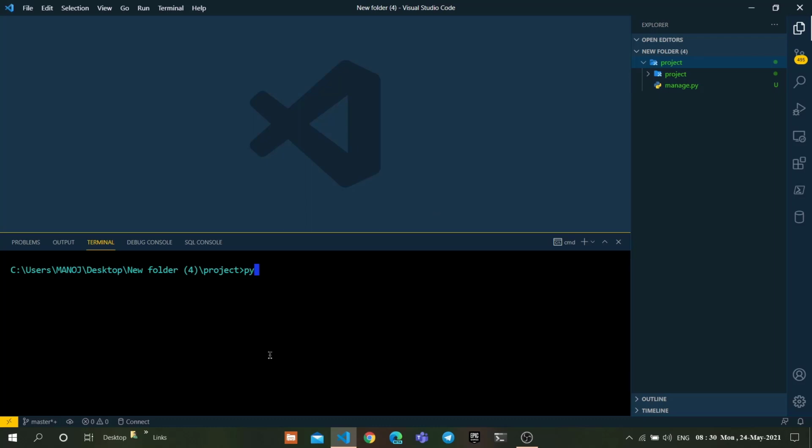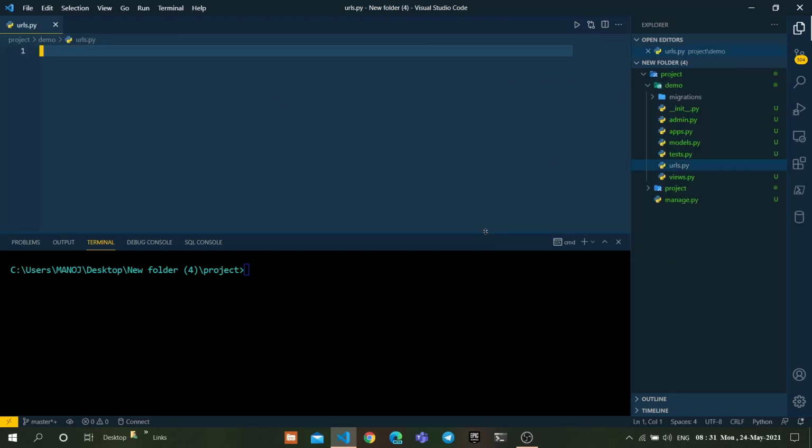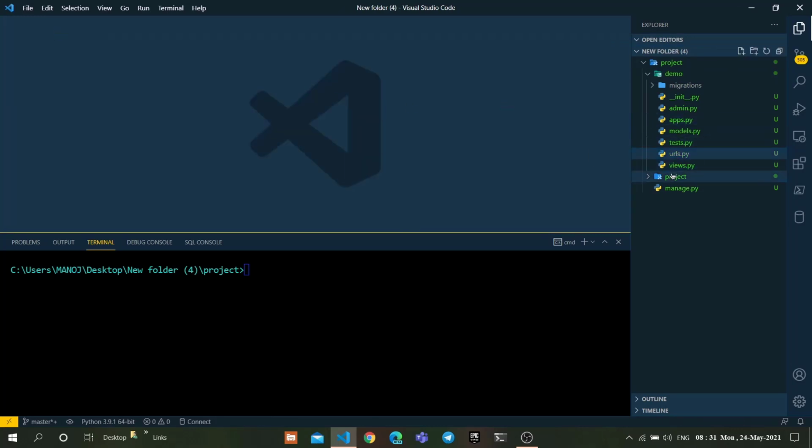After that, we need one more app in our Django project to work on this. Type the following command to create an app: py manage.py startapp app name. As of now, I am giving demo as my app name. You can give any name of your personal choice. So as you can see, the demo app was also successfully created. In this demo app, I'm going to create a new file, urls.py, which helps us in routing. Keep it aside. We'll come back later.